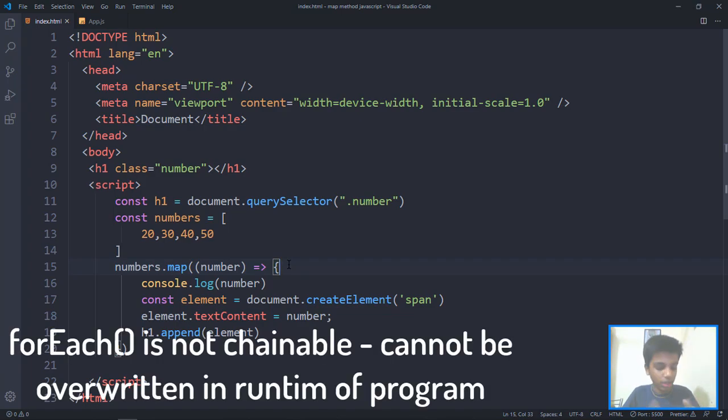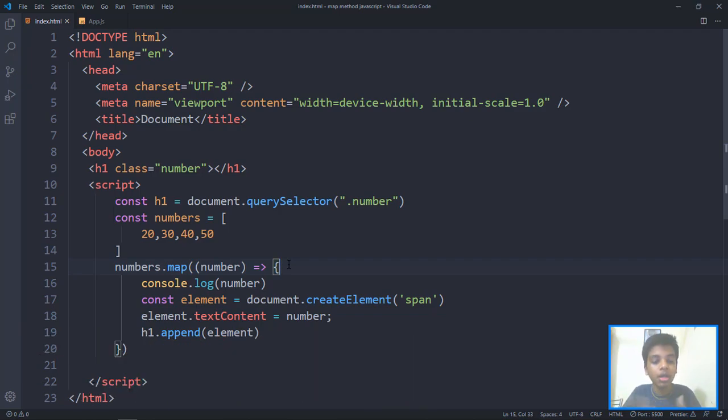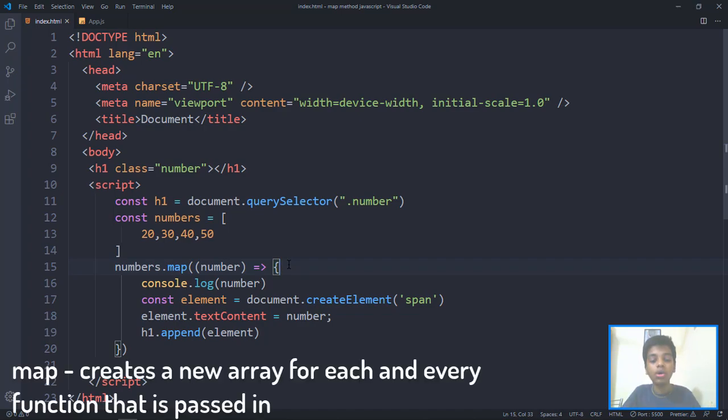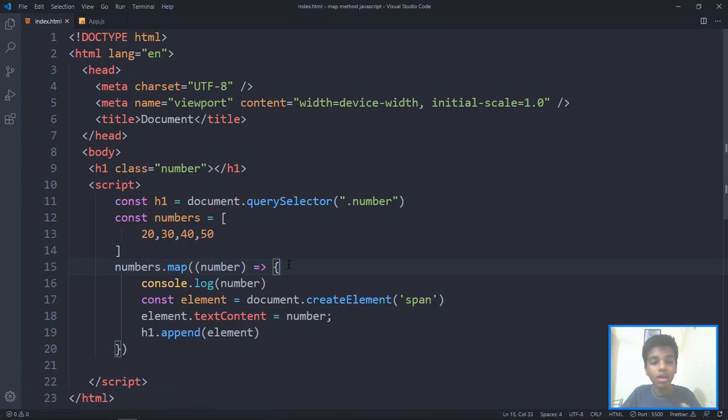Also it's not chainable. I have my notes in my book: it's not chainable, that's what they say, that's what it's supposed to mean. It cannot be overwritten when the program is running. So take that into account. One main thing is the map method creates a new array for every function you invoke. The forEach function returns undefined, and also the forEach function is not chainable, so it cannot be updated, filtered, or sorted at runtime, whereas map can be. So take that into account when you're doing projects like API handling.